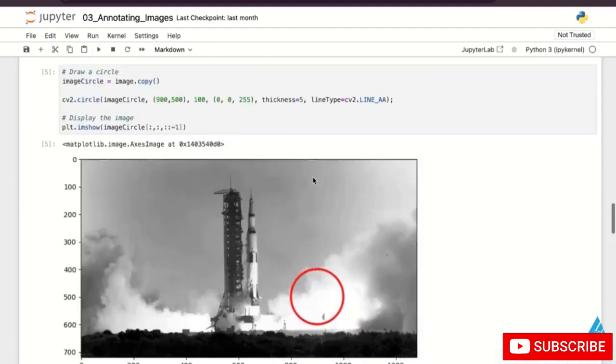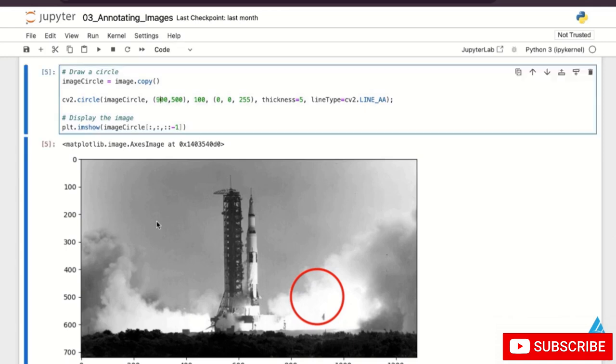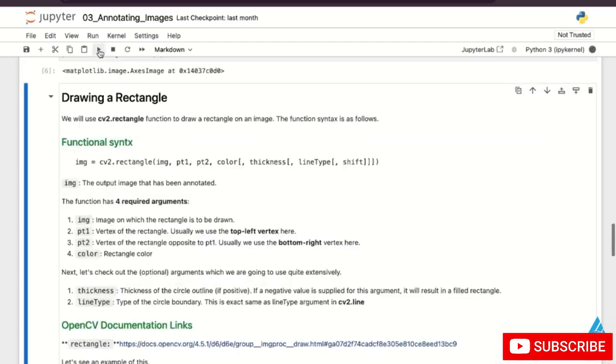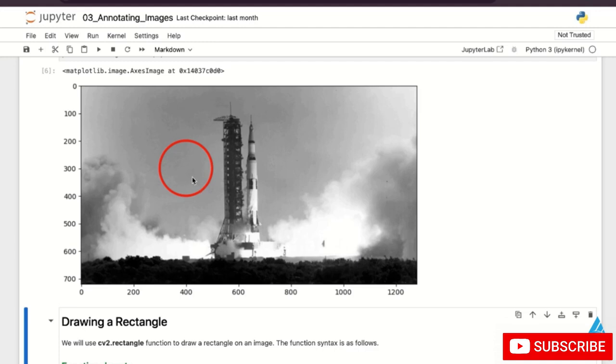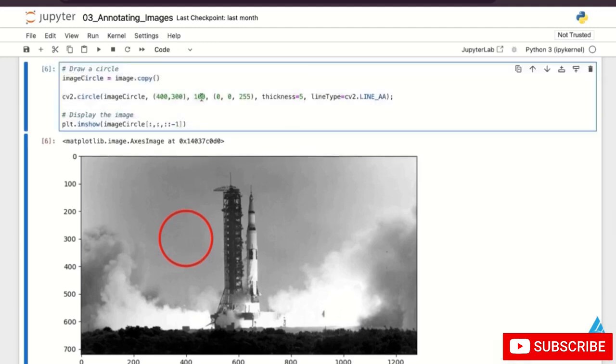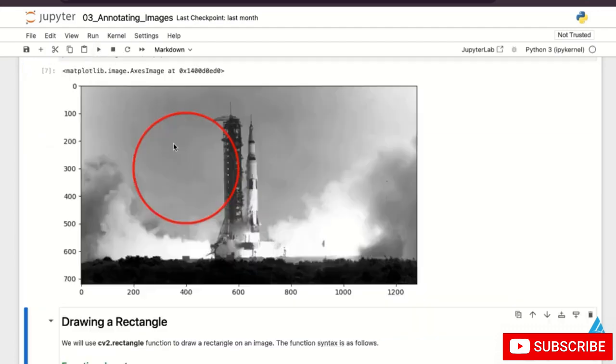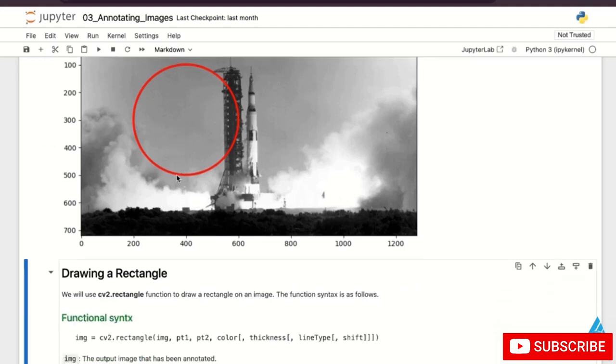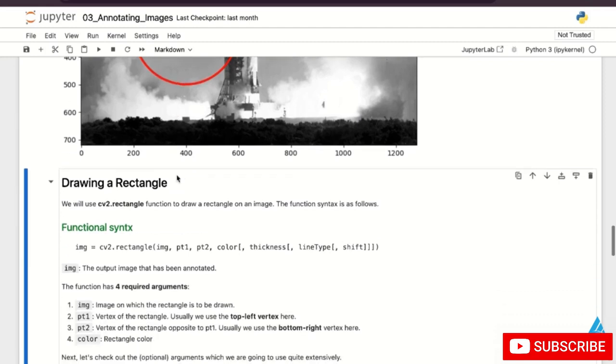So let's try to edit it. Let's try to take it somewhere around here. We'll have row 400 and column 300. And if I run, we have it around here. Then the radius would just be how big or how large the circle is. Let's say we want to have a larger circle. Let's take 200 and run. Now I have a larger circle. So that was about the circle method, or how to draw a circle on an image.